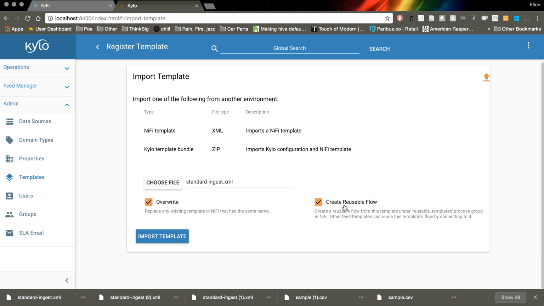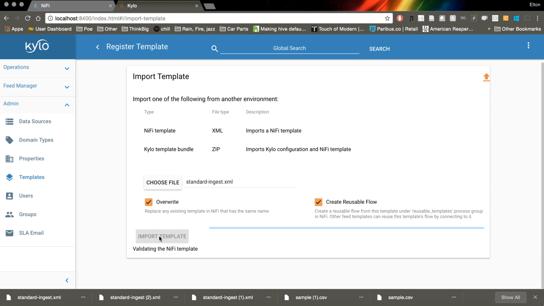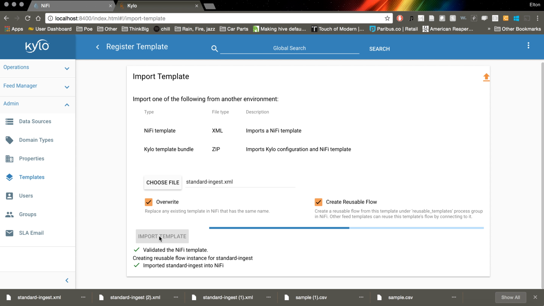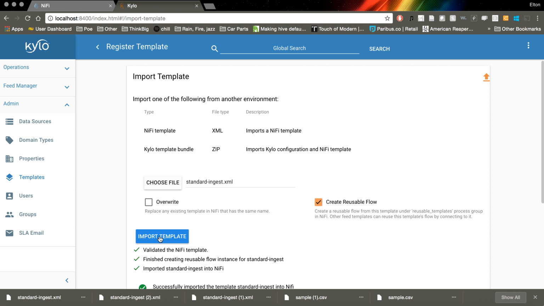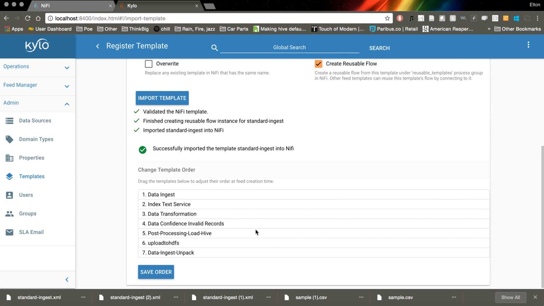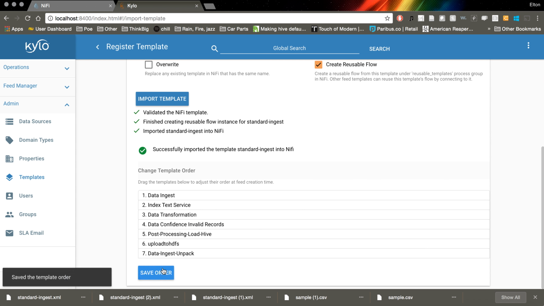And because it is a reusable flow, we want this checked, and we want to overwrite the existing flow because our flow now is better. So we're going to say import template. Alright, so this was successfully imported. Sweet.